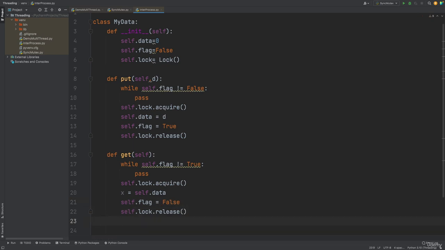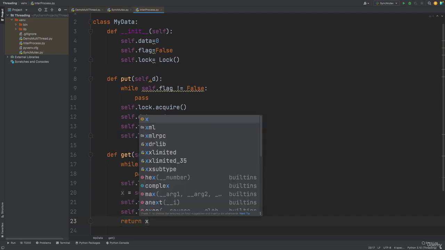So the put method will be used by producer, and the get method will be used by consumer. You can clearly see that producer is waiting as long as the flag is true, until it becomes false. Whenever its turn comes, it is acquiring the lock, writing the data, changing the flag and then releasing the lock. In the same way, consumer is using the method get. It is waiting until the flag becomes true. When it is true, it is acquiring the lock and reading the data from there, changing the flag value and releasing the lock. Then it should return the value it has taken in variable x.